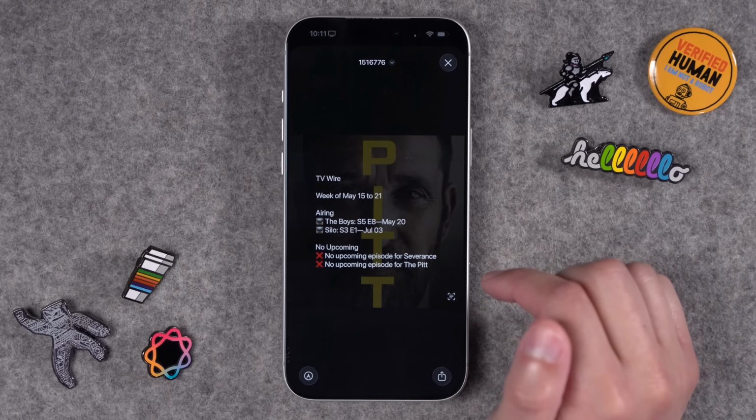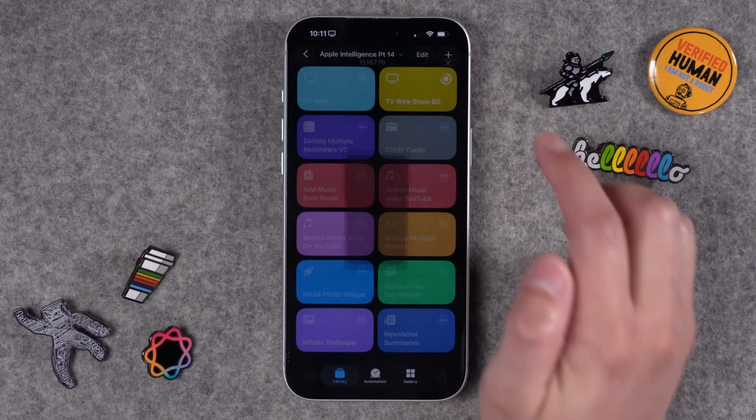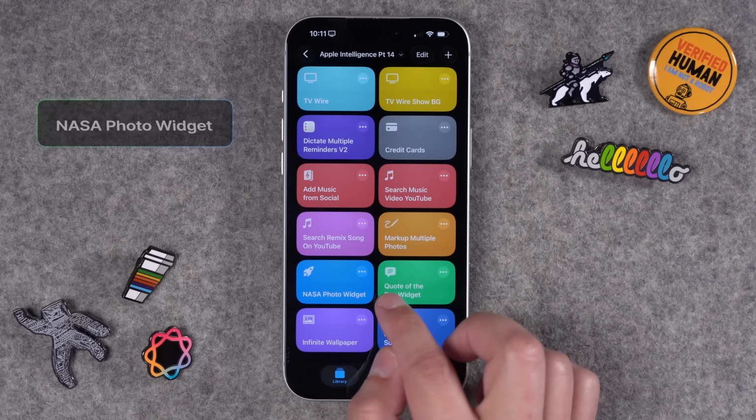That was my little twist on that shortcut. I like seeing a little TV show image behind there. Also gonna put some updated shortcuts down here at the bottom.